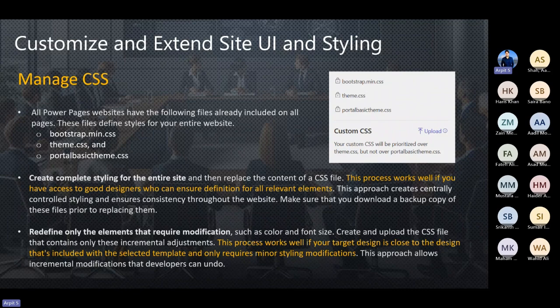First, if you are creating completely new styling for the entire site, then replace the content of the CSS file. For example, you don't want to use any of the existing CSS styling of the Power Pages site. You want to create a complete styling, to take over the complete styling of your Power Pages site. Then this is the option for you.